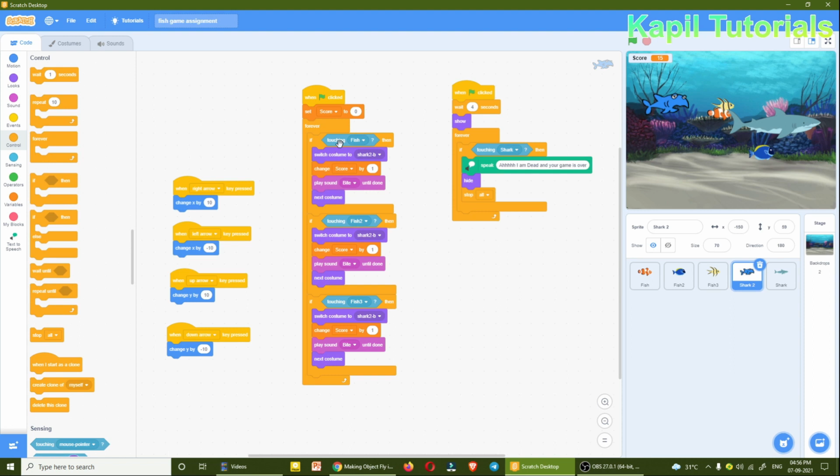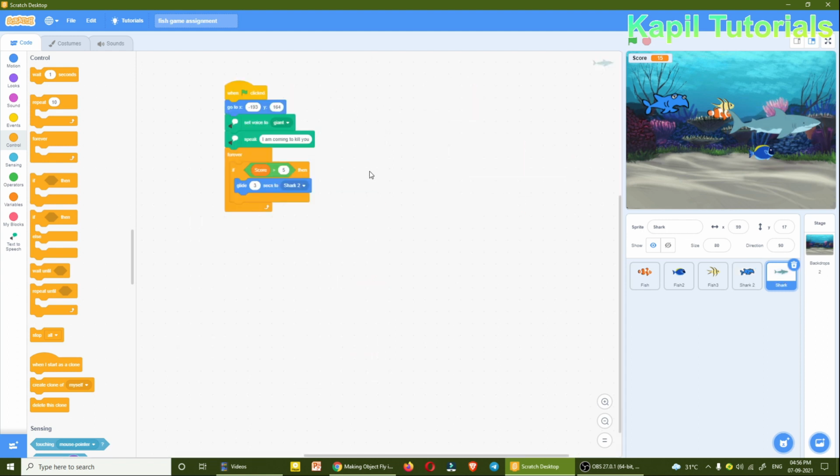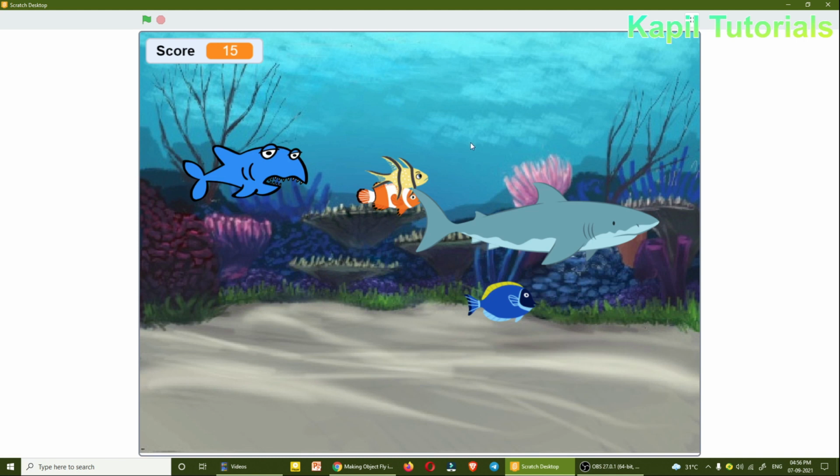Although it seems that plenty of coding has been done, mostly I have used copy and paste. Even for here also I have used the same coding that was used here, if touching, the same thing. Okay, so I have done the coding even for the shark. Now let's see if it's working or not. So I'll make it a bigger screen. I'll start my program.